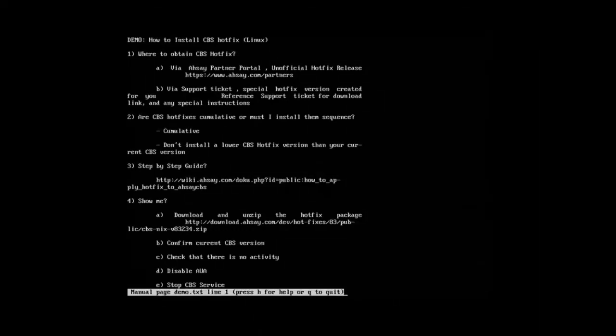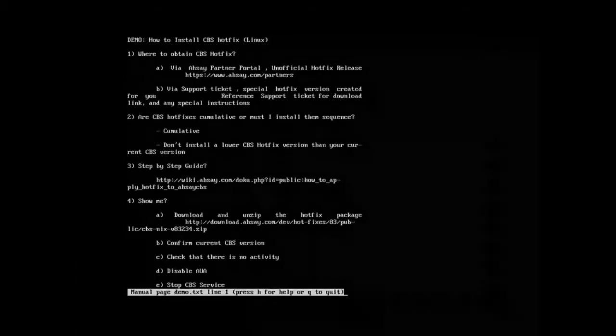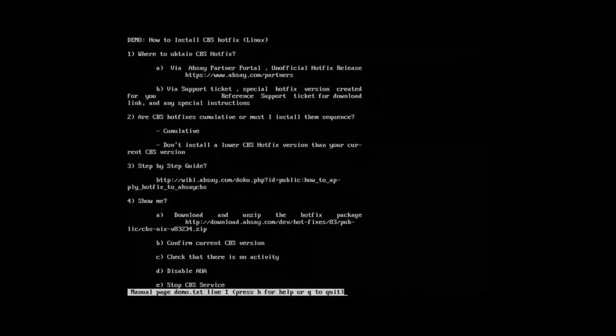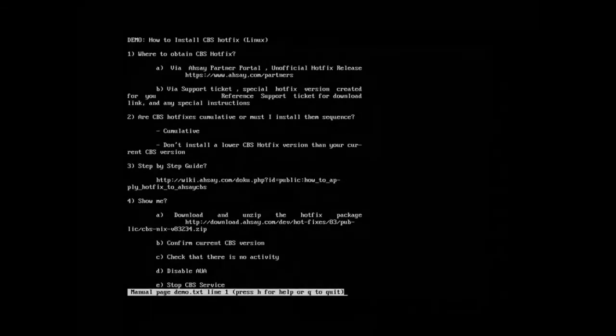In this demo, I will show you how to install a AhsayCBS hotfix on Linux using command line. Starting off, where do you obtain this CBS hotfix? Either you are downloading it from our Ahsay Partner Portal through the unofficial hotfix release page, or via a support ticket where our developers or our support team has sent you a special link for a specific hotfix.